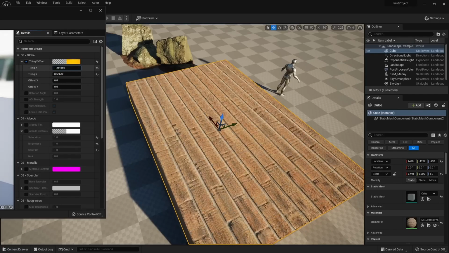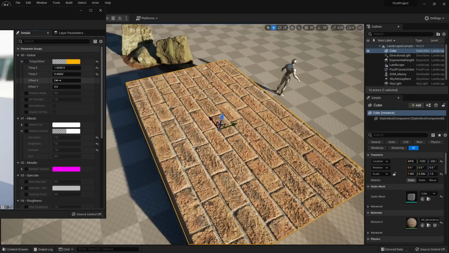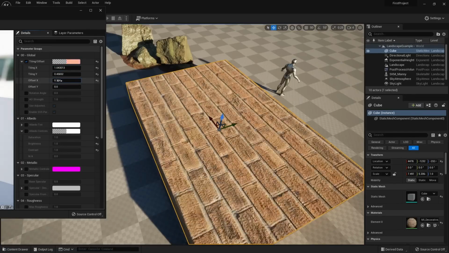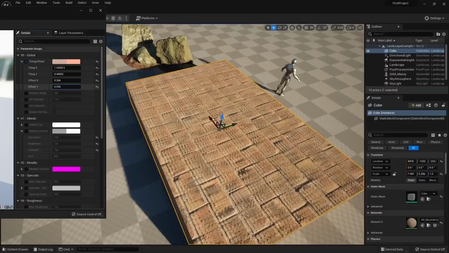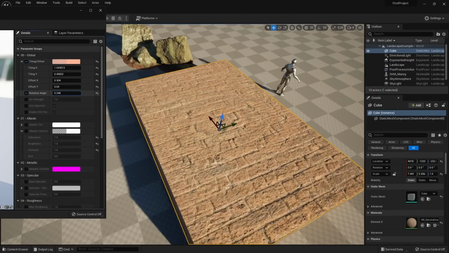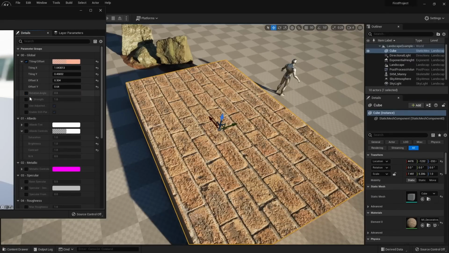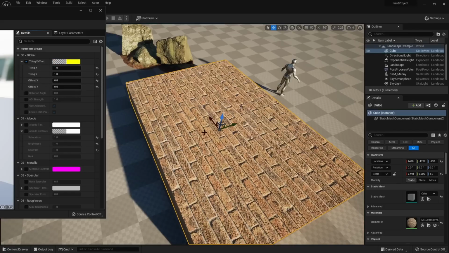or I can decrease the tiling in the X and Y to make our texture larger. I can even offset it, so move this texture in the X or Y axis of our object's texture UVs. And if you really want to, we even have the ability to rotate this, although I'm just going to leave it at 0. If you ever want to reset all the values at once, then click on the top arrow.